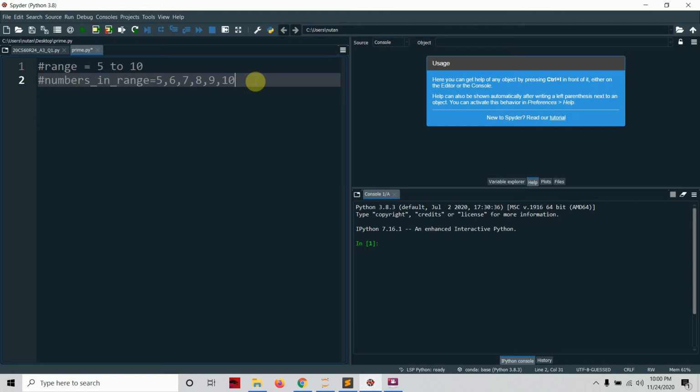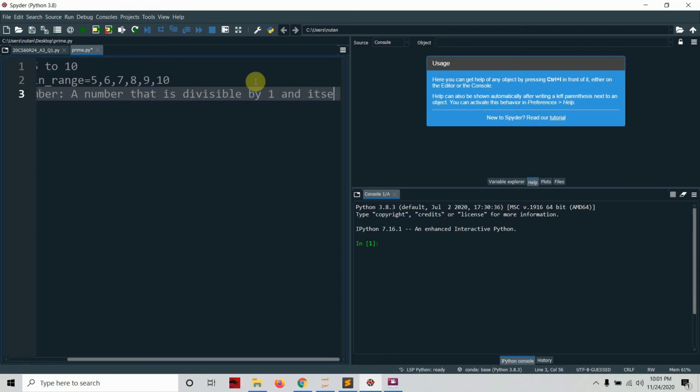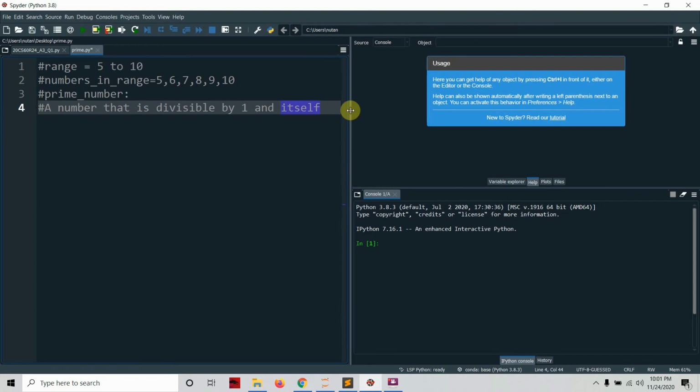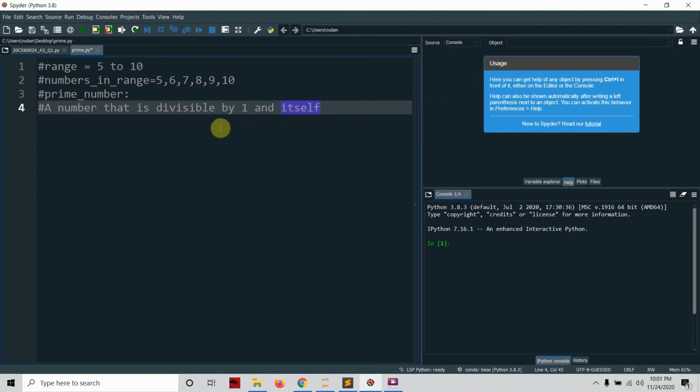So first we need to know what is the property of a prime number. A prime number is a number that is divisible by 1 and itself. Okay, let me write this as a comment here. Now it is clearly visible, right? Let me just shift this a little bit this side. Yes, so a number that is divisible by 1 and itself is called a prime number.